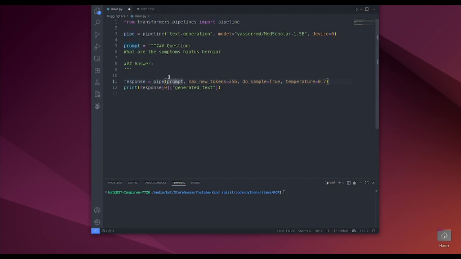And in here, in response, we are going to use the pipe object, where we are going to provide this prompt, and then we are going to set max tokens, sample, and temperature. And you are free to experiment with all of these. When the response is returned, we are going to get generated text as the answer.